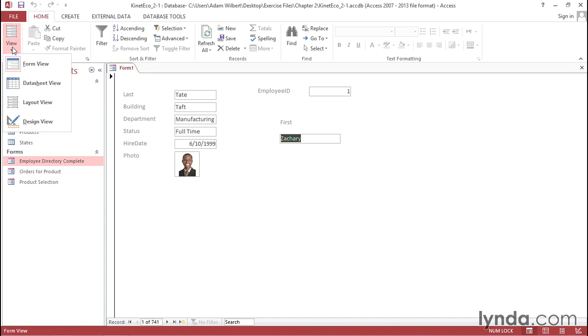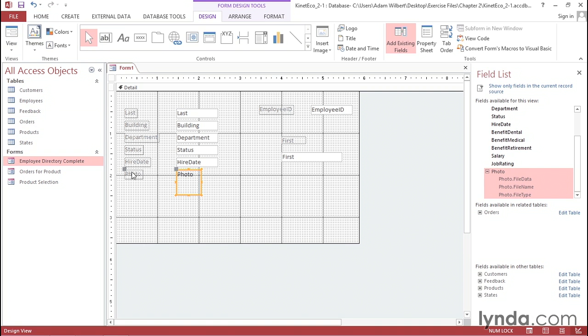I'll click on the downward pointing arrow of the View menu and choose Design View. To get rid of something, I'll just select it here, and I'll press Delete on the keyboard. I can also select multiple items again. For instance, I'll click on last here, hold down Shift, click on the first label over here, and press Delete as well. Make sure that we're deleting the labels and not the text boxes where the data will appear.